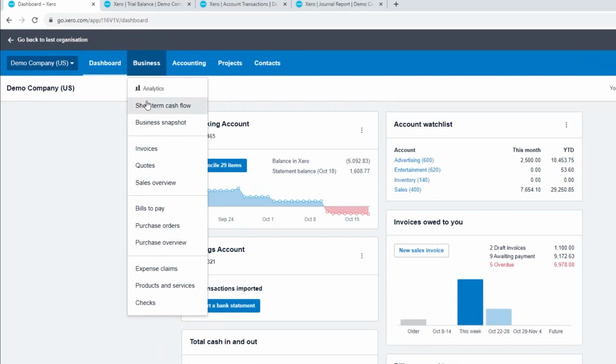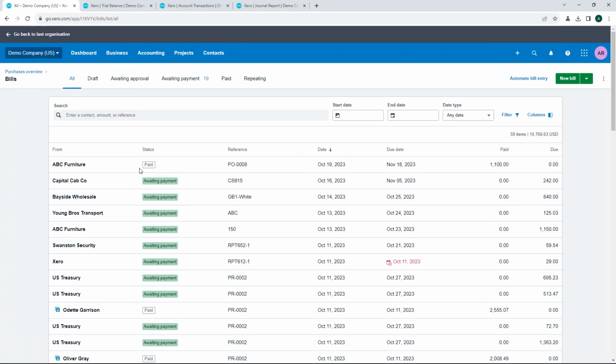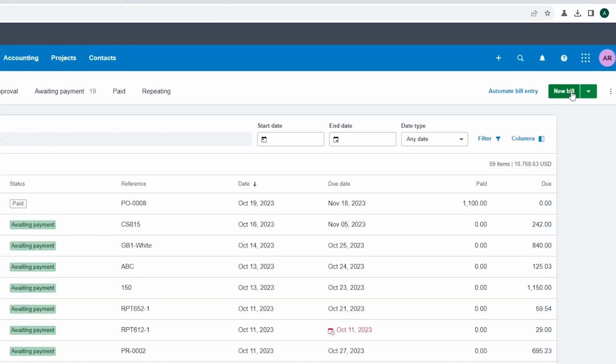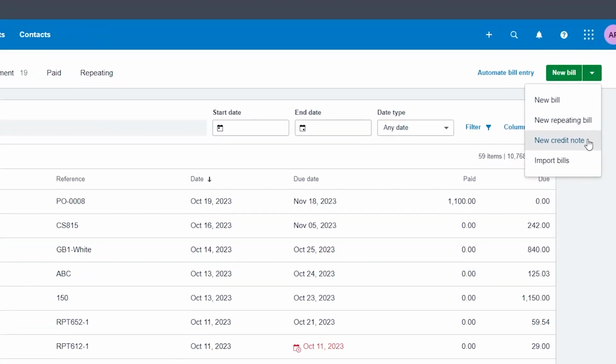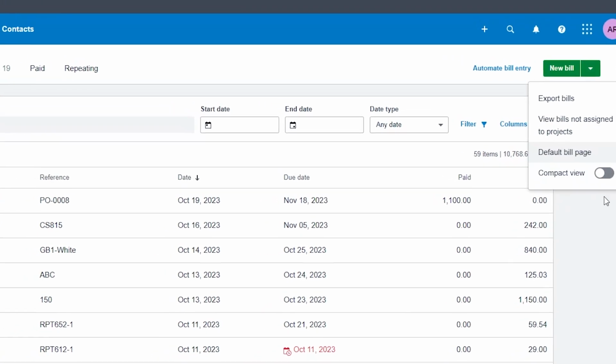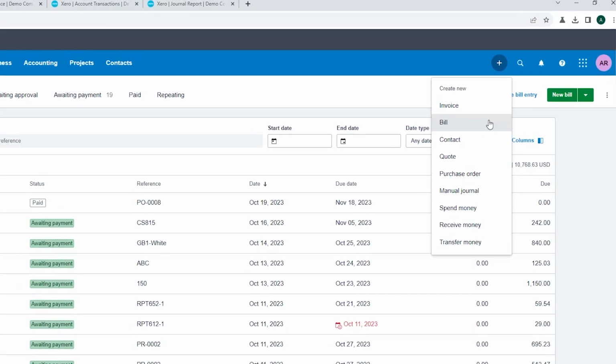If I head over to the business menu and then go to bills to pay, I can view all of the bills that I still need to pay. The ones that show a red mark beside them are overdue and you need to pay them as soon as possible. They'll also show up in the accounts payable aging report and we'll look at it later. You have an option to create a new bill from this menu. You have options such as export bills, view bills not assigned to projects, and a host of other options. You can also use the create new menu and select bill to enter a bill quickly.